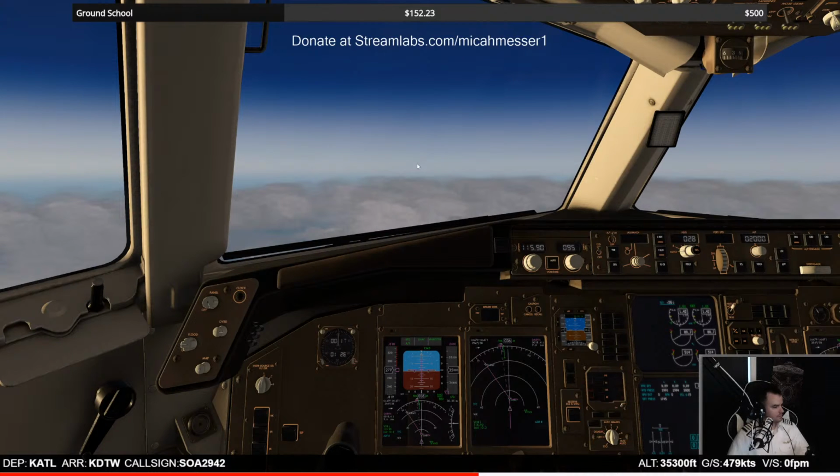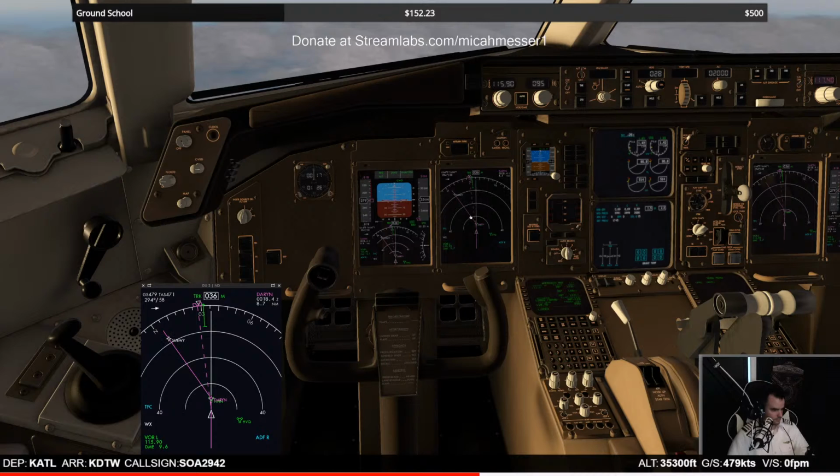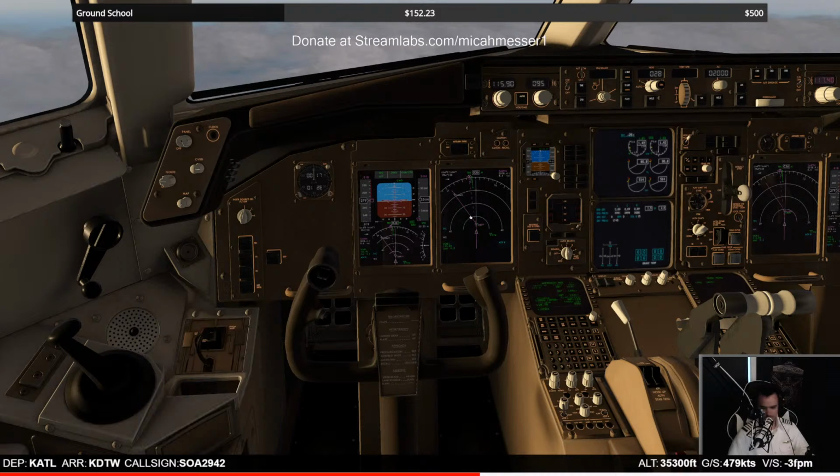FedEx 745, descend and maintain 3000, turn left heading 260. Okay, 260 down to 3000, 745.